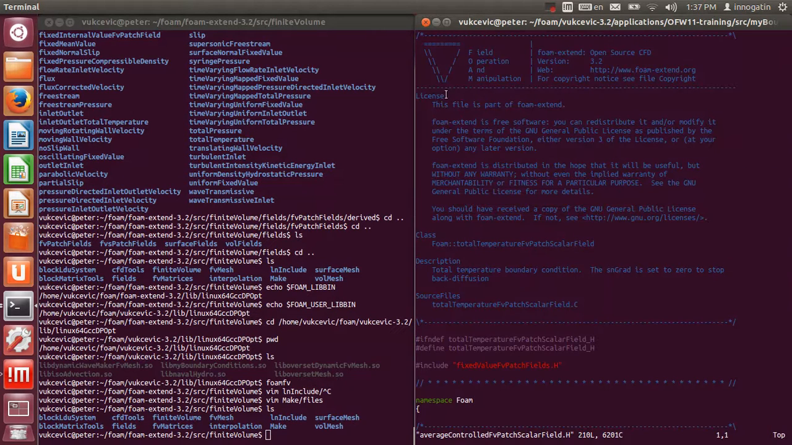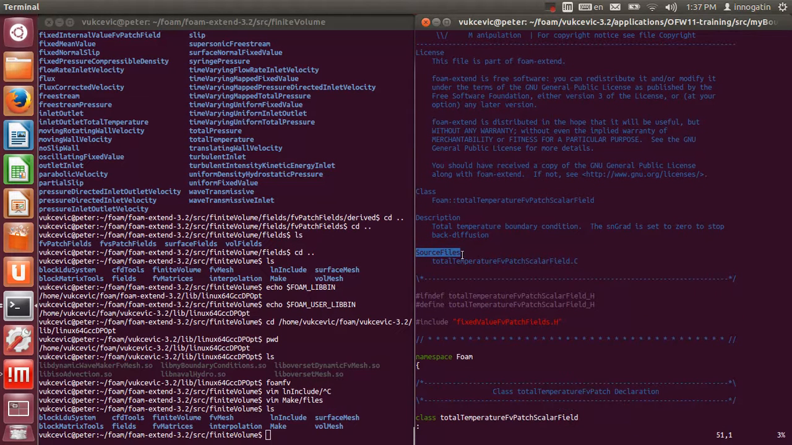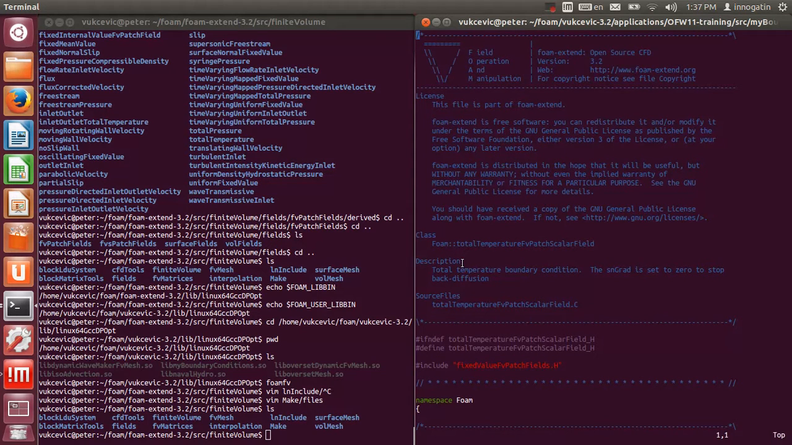So again, you have a header file with a license, information about class, description, and the list of source files. Here we have only one. So the first thing we're going to do here is we're going to search and replace for total temperature and replace it with average controlled. Now let's take a look. This is just the class name, source files.